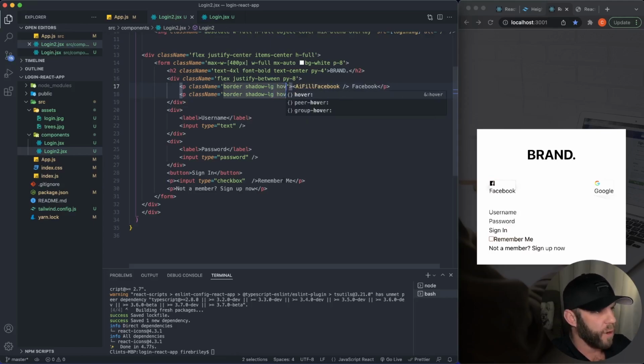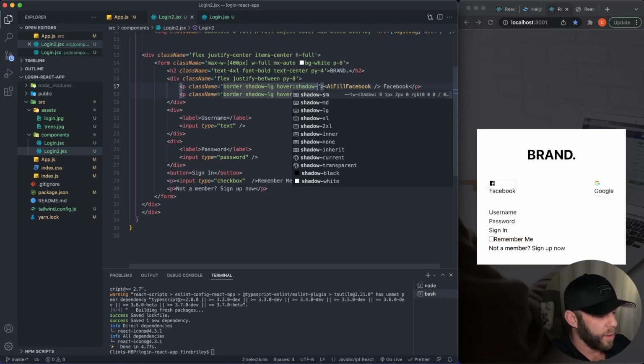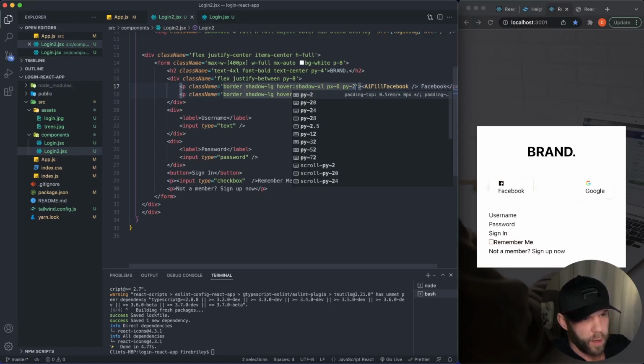And I'm going to give this a hover effect to be 2XL. So hover shadow. And we'll just use XL actually. And we're going to use padding on the left and right, 6, and PY on the top and bottom we'll leave to 2. There we go.